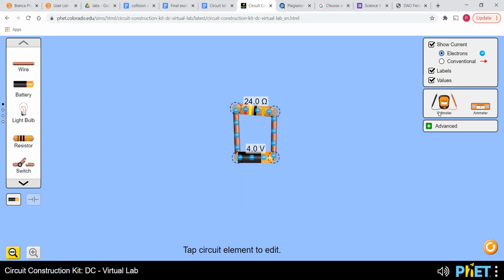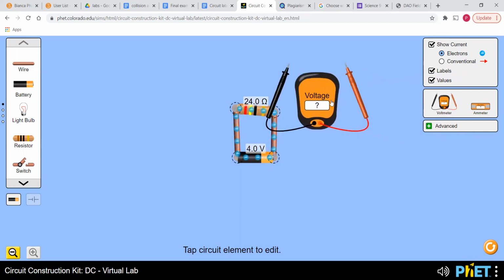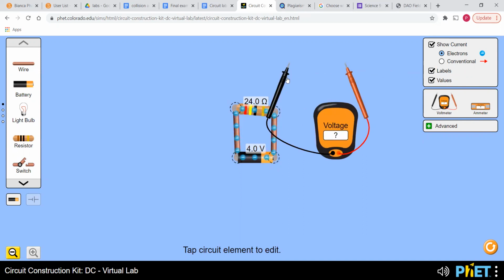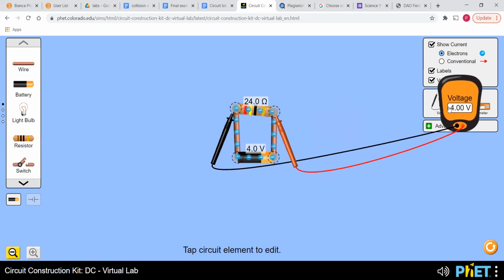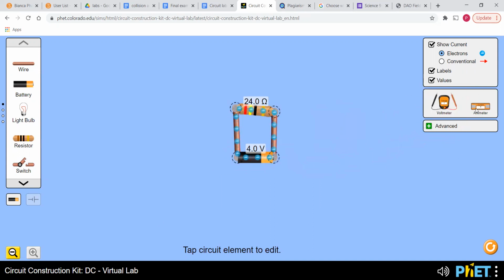Now, the other thing you will have to use is the voltmeter and ammeter. So I'll just show you how to use those. So we can just click and drag. And then the voltmeter, to measure the voltage across an area, what we want to do is place one of the sticks on one side and the other on the other side of the area we want to measure. So here we're going to measure the voltage going across this one resistor. And as it's the only resistor, we're going to have all our voltage drop across the resistor. So it's going to be 4 volts. And then to get rid of it, we can just drop it back to where we picked it from.